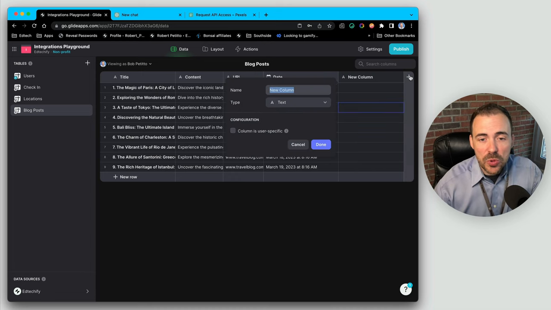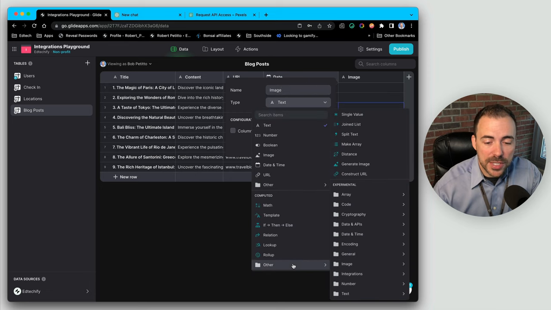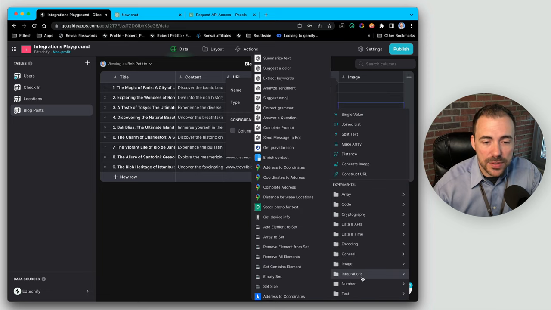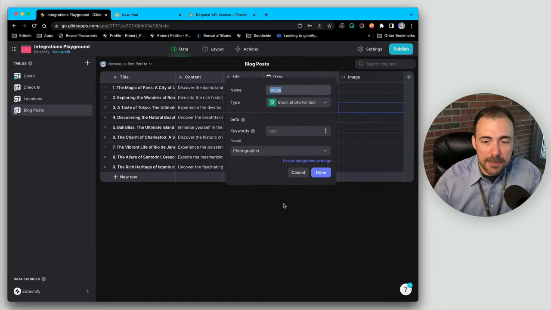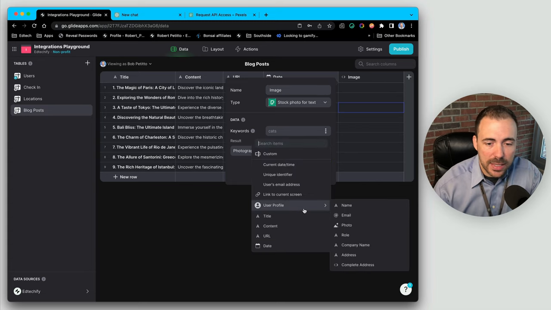So now that my written content is within this table, I need to generate that image. I'm going to go ahead and add a new column here. Let's call it image. And we're going to look for that Pexels integration column, which is found in the other section at the bottom, and then integrations. And we should now see a stock photo for text. I'm going to click on that. And here it's asking for the keywords. So I can point it to either the content or I can point it to the title. Let's try the title first, because it's got the name of the place in there, Paris, Rome, Tokyo, so forth. Maybe it'll pick up on that item.